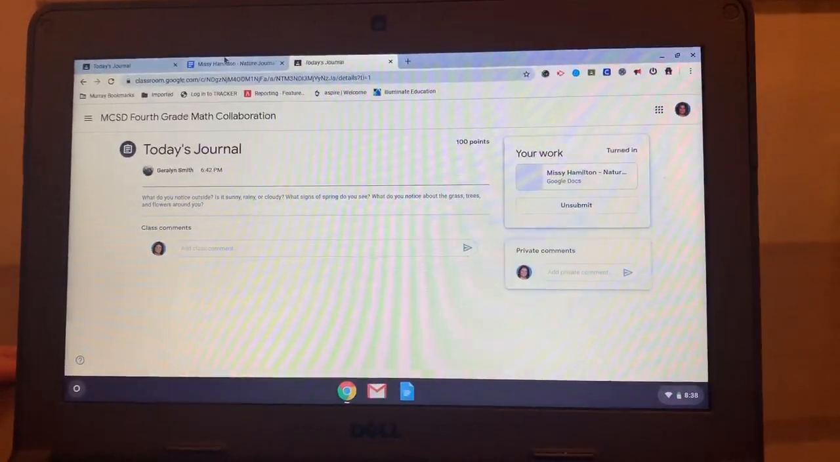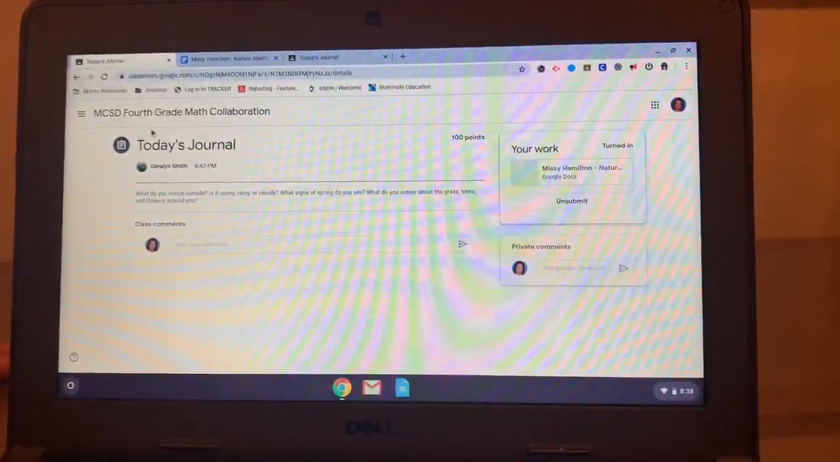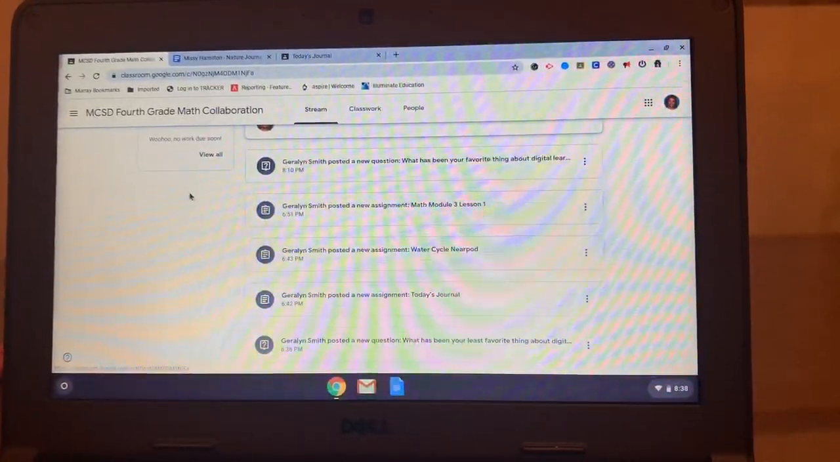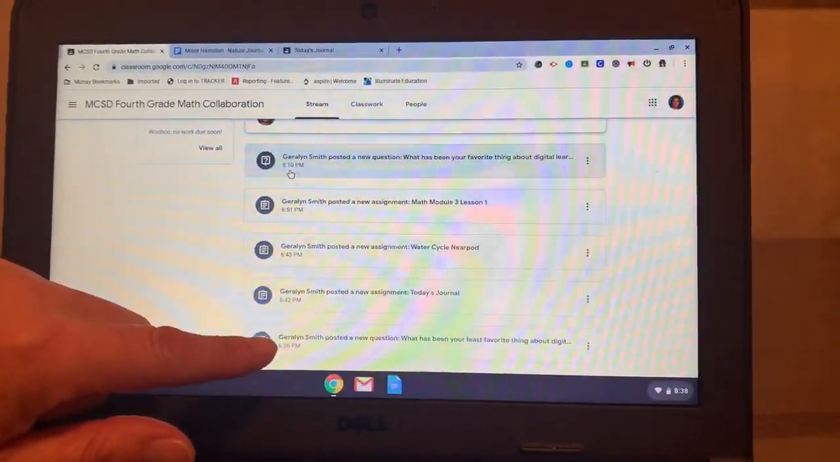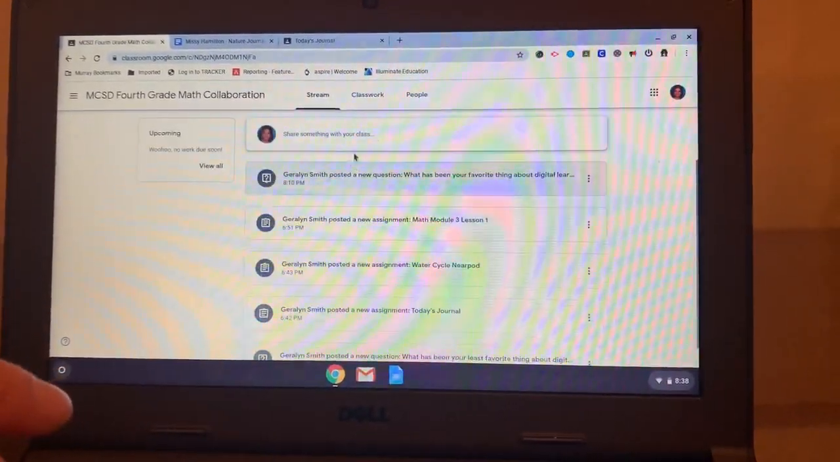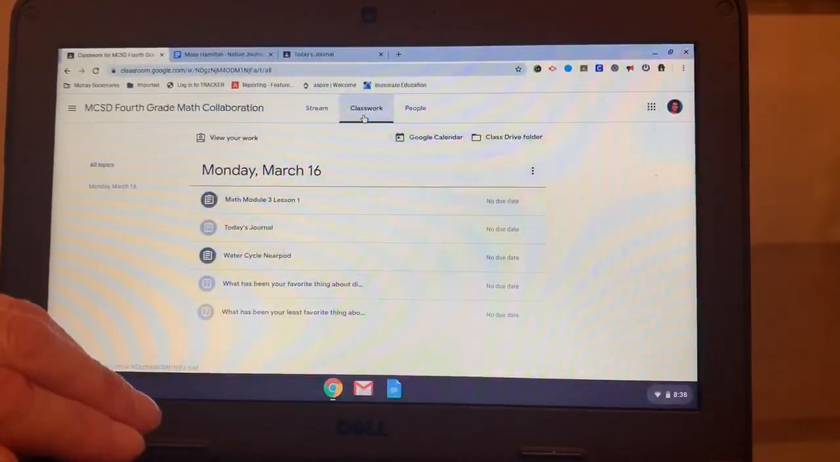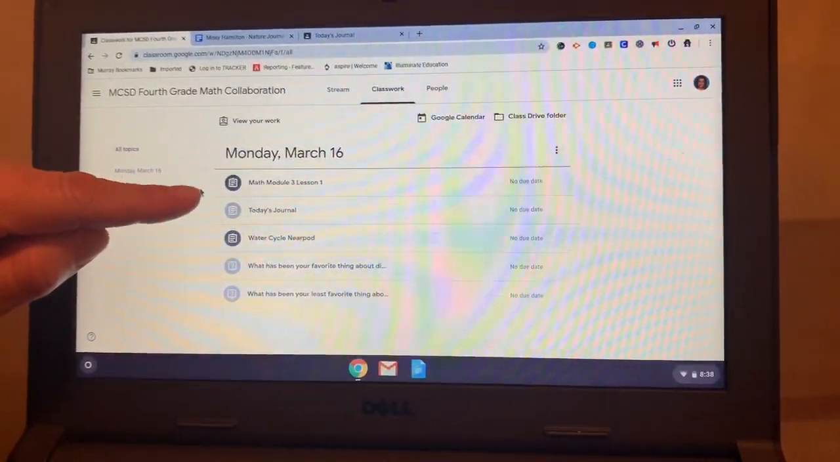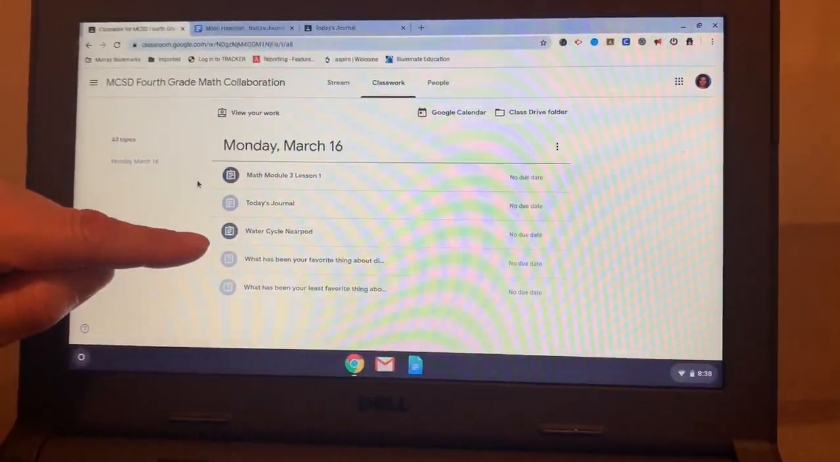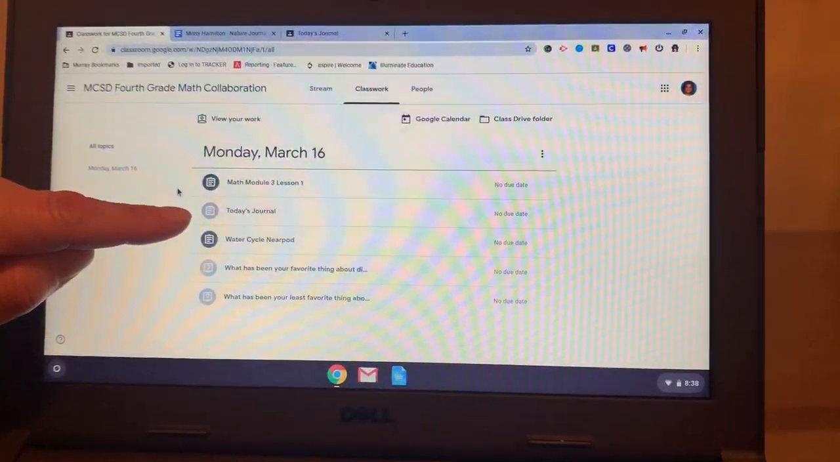Okay. So that's how you navigate this stream. Go back to the stream. And this is where Mrs. Smith or whoever the teacher is posting all of those assignments. Another place to look is the classwork. This can be a checklist of all of the assignments. So if you notice, I didn't do the math module yet, and I didn't do the water cycle Nearpod yet, but I did do today's journal. That was that assignment in Google Docs.